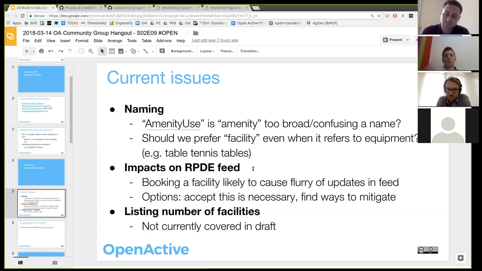To give the example, you've got a sports hall that will have multiple configurations. It can only be used in one or a small number of those configurations at any one time. So as soon as a booking is made for a particular slot, the schedules associated with those other configurations will all need to be updated or invalidated because it's no longer available for a certain time. So in some cases where providers are publishing data about these facilities that have multiple configurations, there's going to be a lot of churn in their feeds every time a slot is booked out.